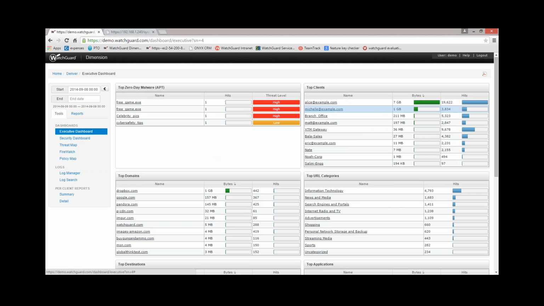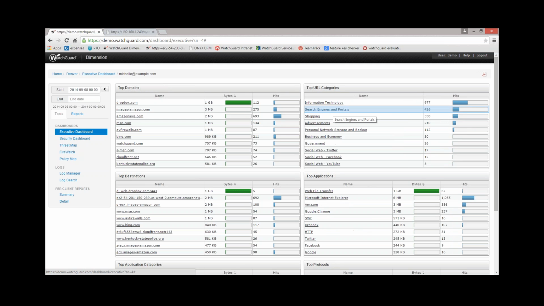So for example, let's have a look at Michelle. She's on 1 gig. So if I click on Michelle, voila. Okay, I can now see the top 10 of everything Michelle has done. So there's her, and we can instantly see that 1 gig is Dropbox. There it is. It's picked it up by domain.